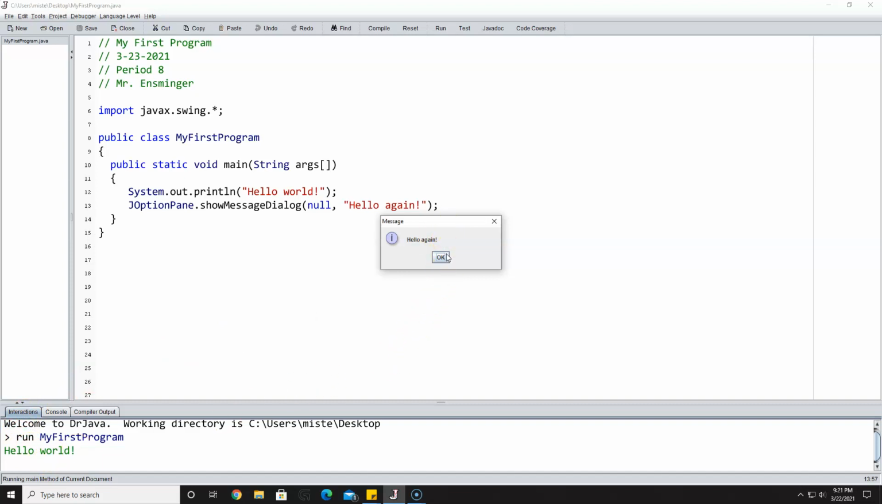A little FYI, if you run the program and you don't see this popping up, try and minimize your DrJava or jGRASP because very likely it'll be underneath. I don't know really what causes that, but oftentimes you'll find it likes to hide. I don't know why. Who knows?